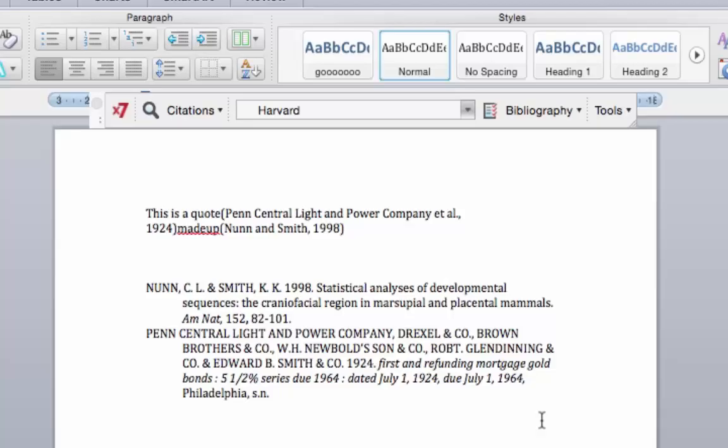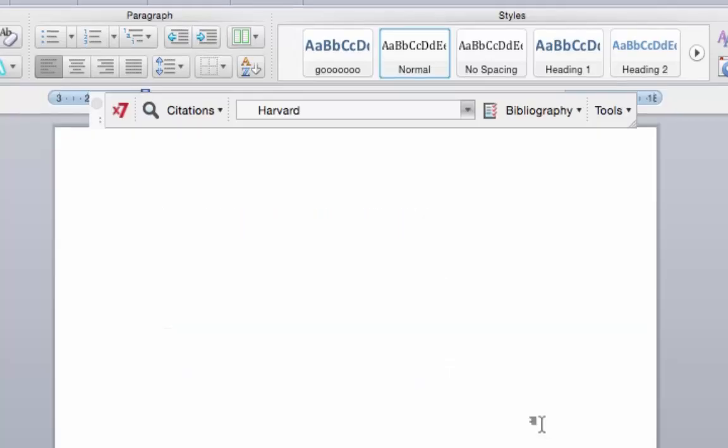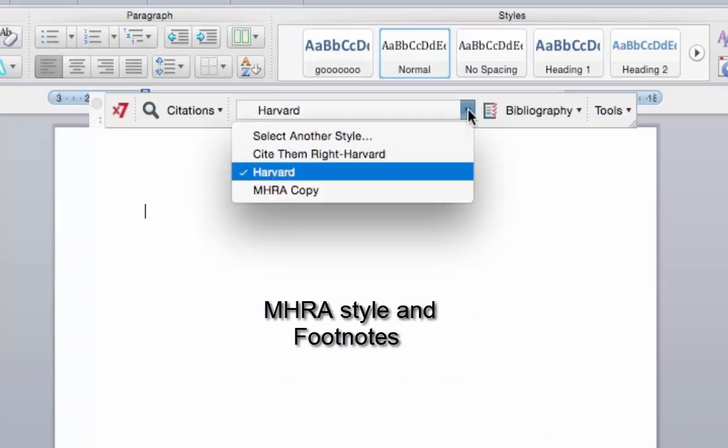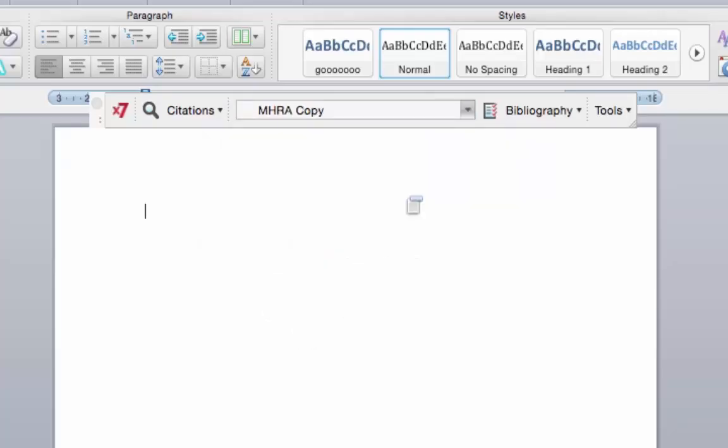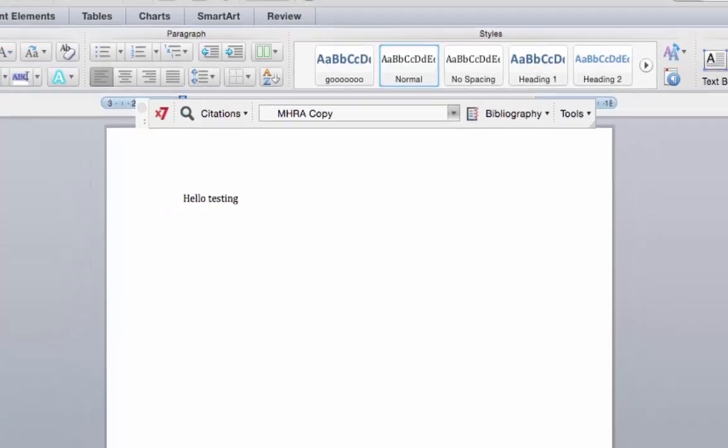But what I'll do next is I'm creating a new document quickly, and I want to show you another option here, which is MHRA, which is humanities style. Now I had a bit of a problem with this when I was trying to do it the other day. Let me show you what I mean. So let's first create something to cite. That will do. Hello testing.